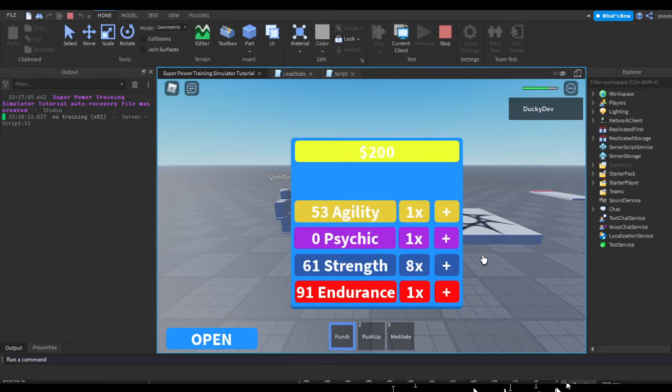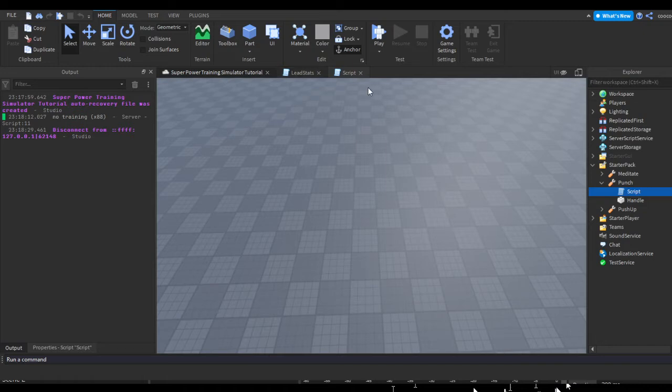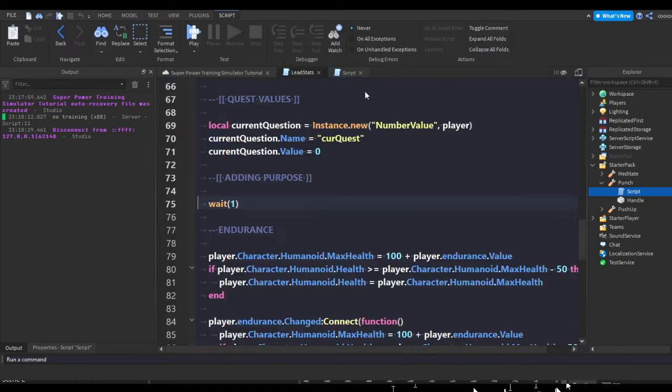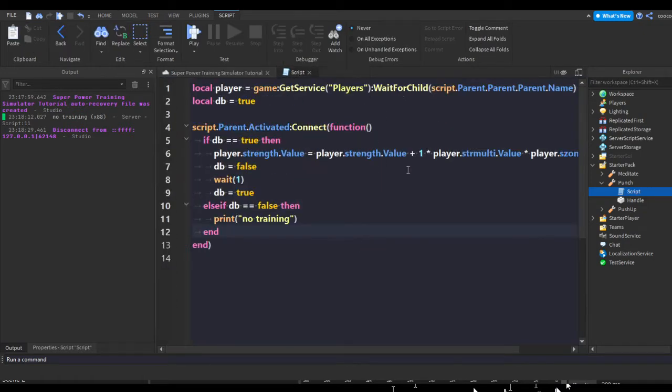I'm just gonna upgrade this because I feel like it. So now we can stop that. So now let's let this load up. Alright, so now we're going to do animations.